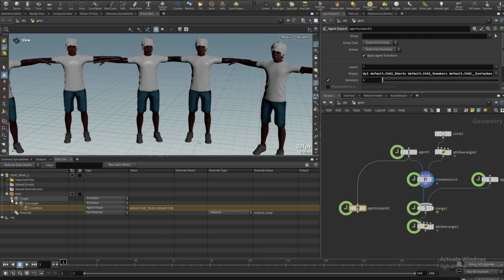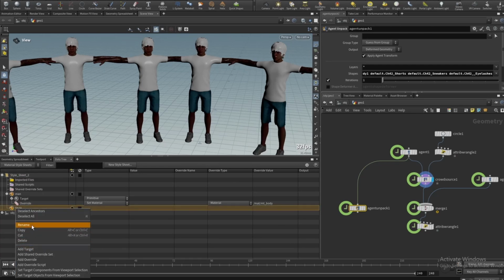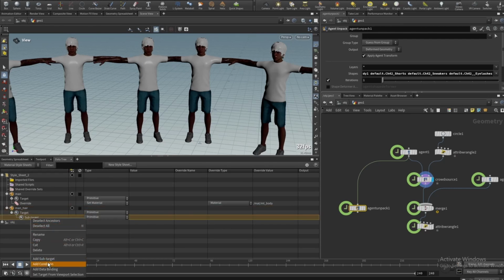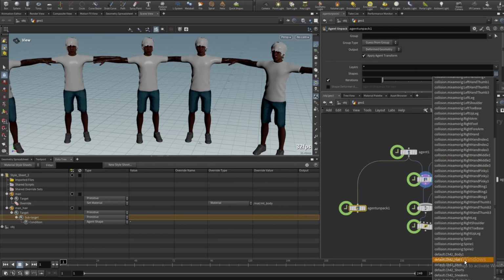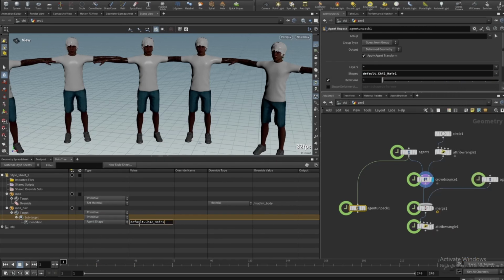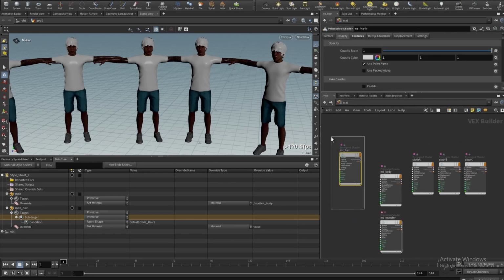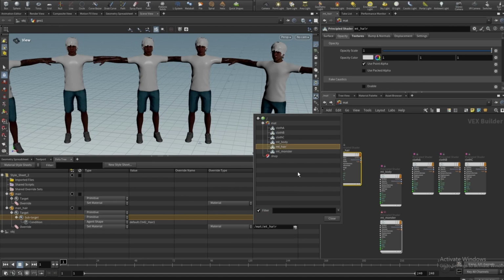Now as for the hair, add the style, rename to man hair, add target and add sub target, and its condition is agent shape, and find the hair shape. Copy and paste this value to condition and add override, set material, and select the hair material, which I didn't have. Okay, now I created the material hair, select it and refresh.